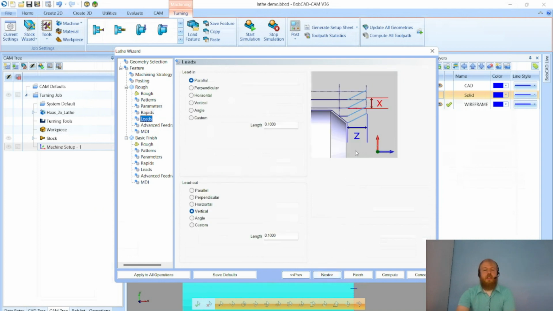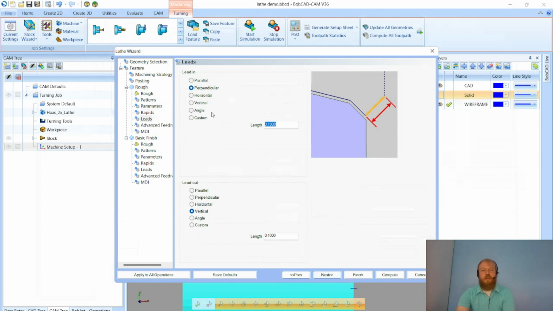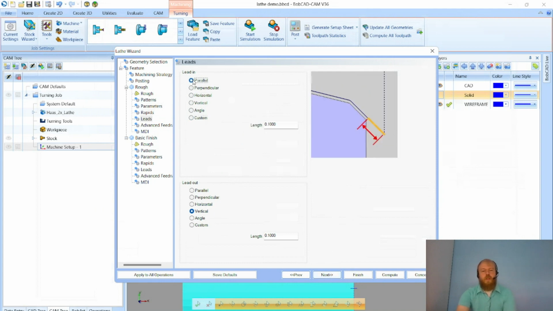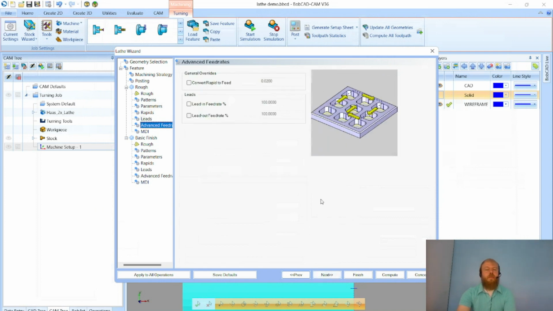Our next page is for lead in and lead out options. So we can start parallel to the cut, start at a perpendicular distance here that I set, horizontal, vertical, at an angle, or a custom distance in Z and X. I want a certain custom angle there. Start at parallel and vertical up. And we'll go to our next page.